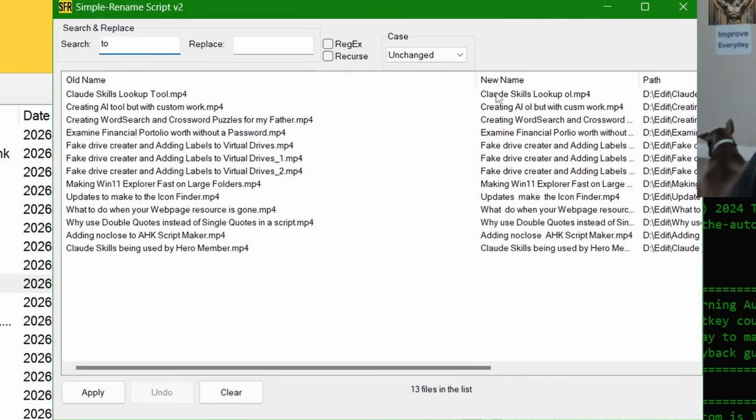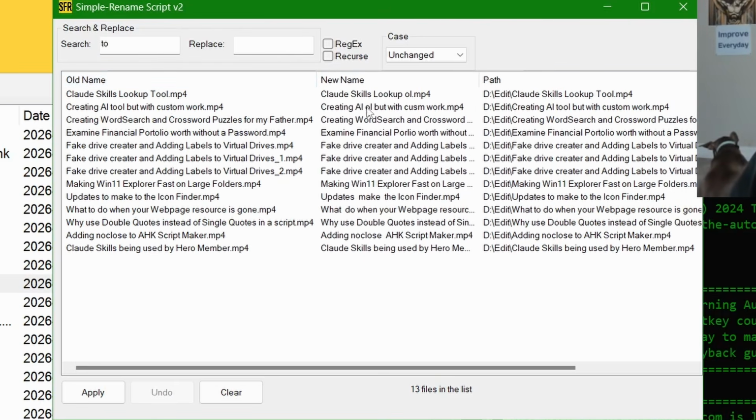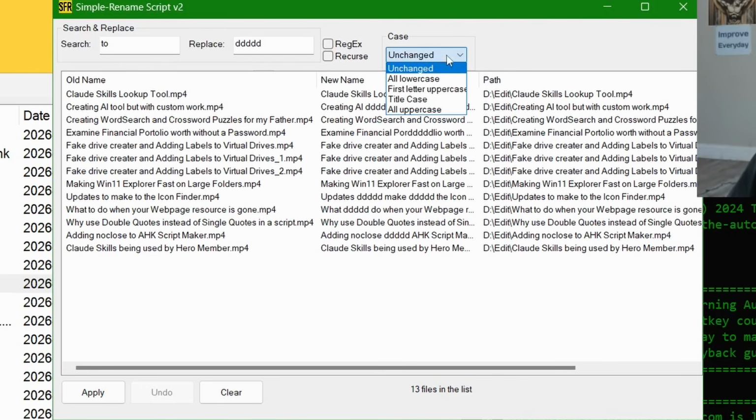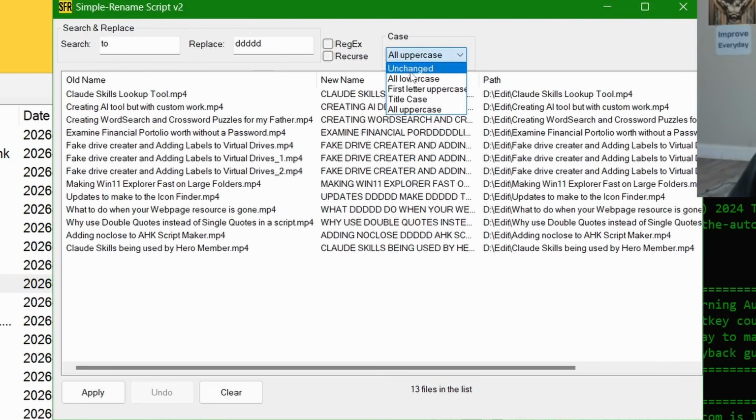And here you get a preview where you'll see 2 is gone because I didn't replace 2, and we'll say DDDDD so you can see what it's doing, right? So anywhere there's the words TO, and here, I could make it case sensitive. This is going to, I think, all uppercase. That's going to change your new text.